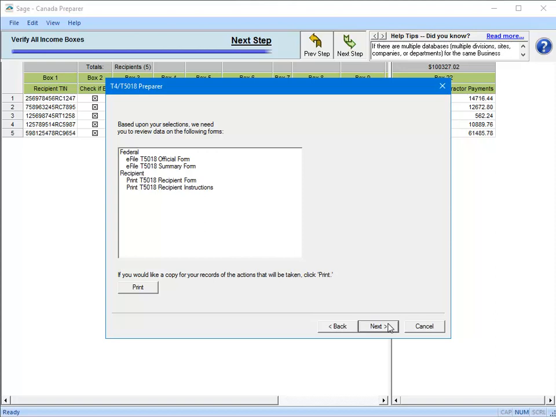And this window will open that displays the selections you've made. You can print the information in this window for record-keeping purposes using the Print button. In this example, we've selected to eFile the T5018 and the T5018 Summary and print and mail the employee T5018s manually. Click Next to start the process of printing and e-filing of the forms.